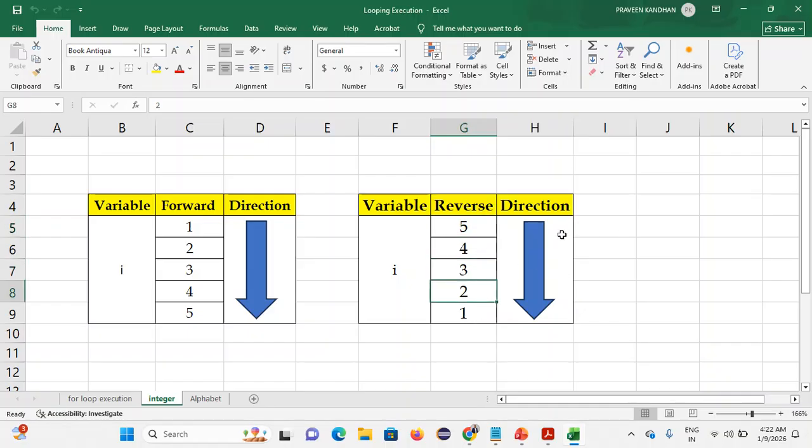It is also executing 5 times. Both are the same in the number of times of execution. Only the direction is changing. This is the forward direction, this is the reverse direction. Got it? Here the values are incrementing, there decrementing, but the number of times of execution is 5. Got it?